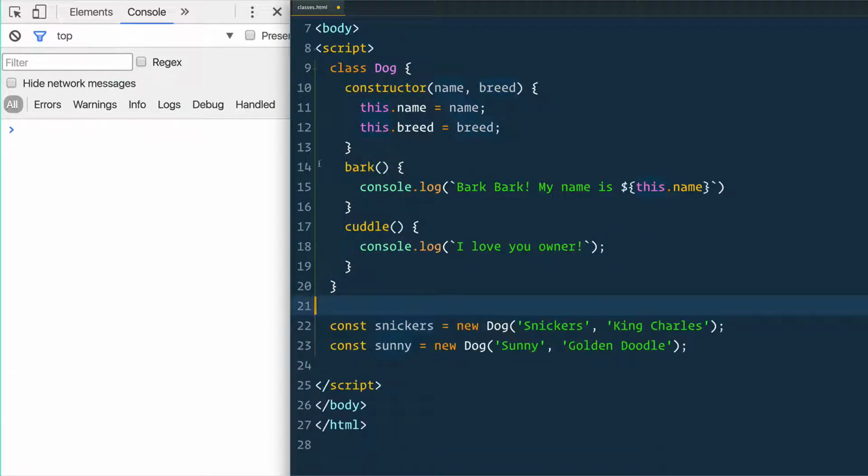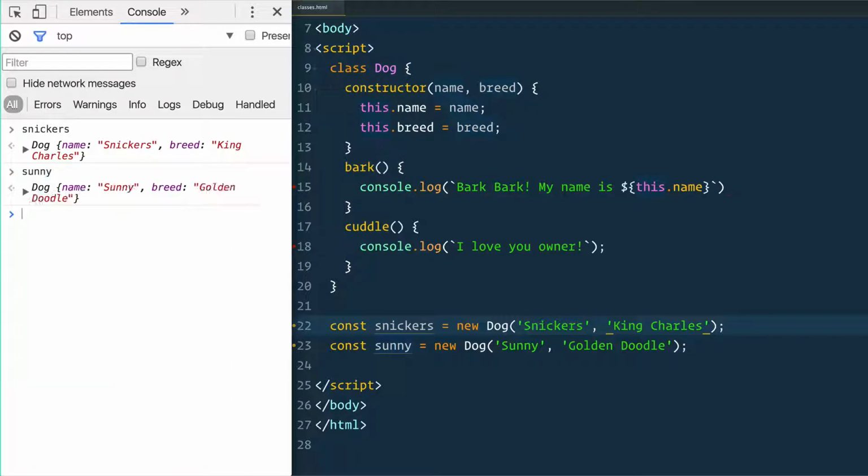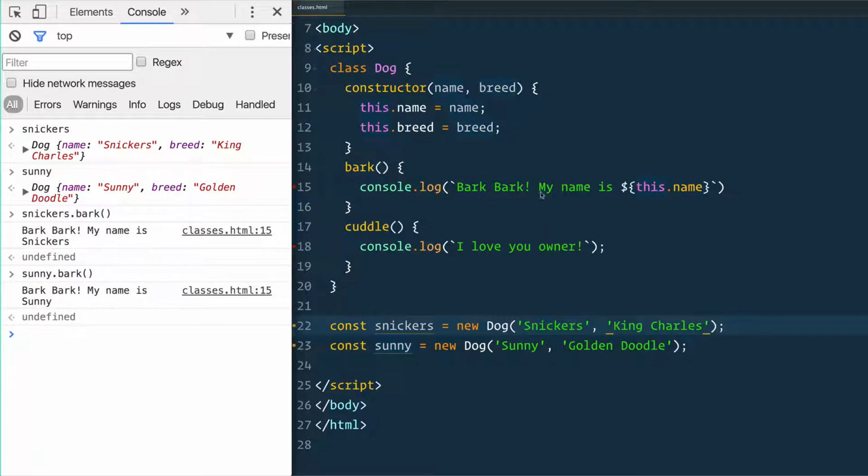Now, that should create a dog, which we are allowed to call new against, and we should pass it Snickers and King Charles. So if I save that and refresh, I should be able to call all the methods I previously was. So we'll say Snickers is a dog, Sunny is a dog, Snickers.bark, and Sunny.bark. Good. So that is the very basics of a class.